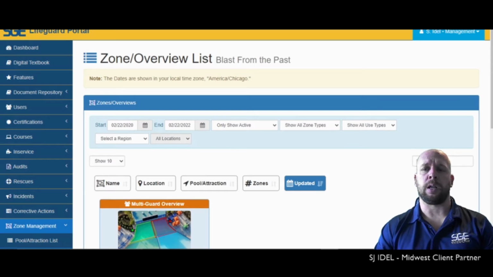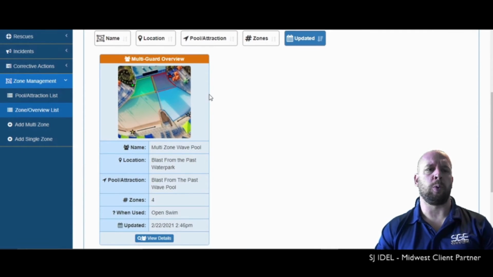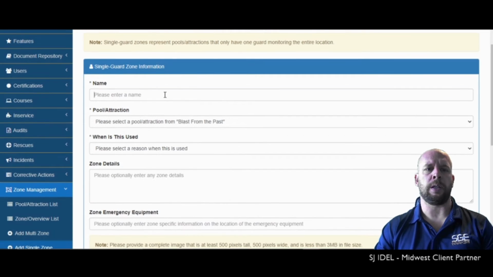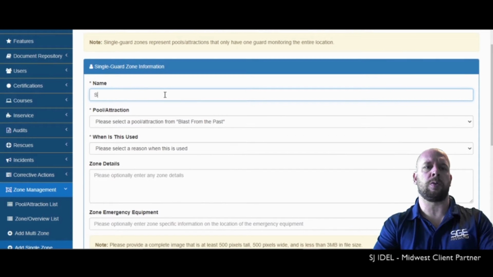All right, now let's take a look at how to handle those pools that only have one zone or one lifeguard on them. So we can go down here and choose Add Single Zone, or we can stay on the Zone Overview list and scroll down and click on Add Single Guard Zone. And then in here we're going to name the zone, or we might just name it by the chair. So I'll say Stand 1.